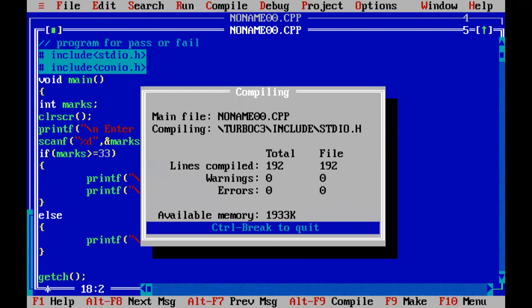Run this program again. What will be the output? Enter the marks of student. For example, the marks of the student is again I assign 13. Check the condition. The condition was if 13 is greater than 33, the condition is false. Now which output will appear on the screen? It will appear: sorry, you are failed.